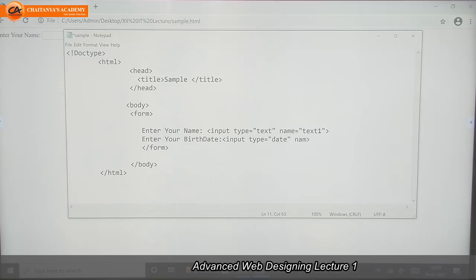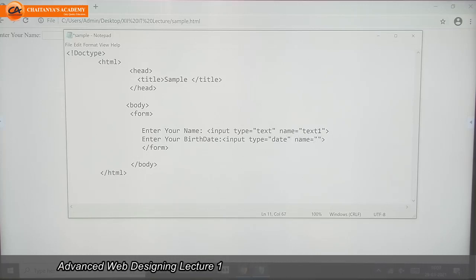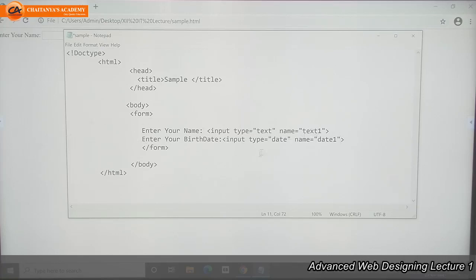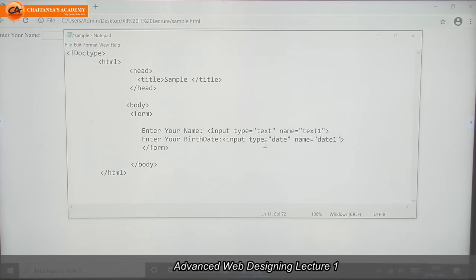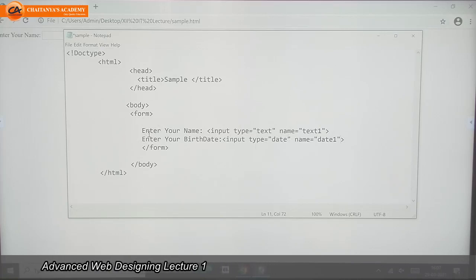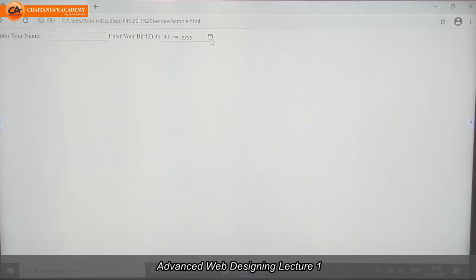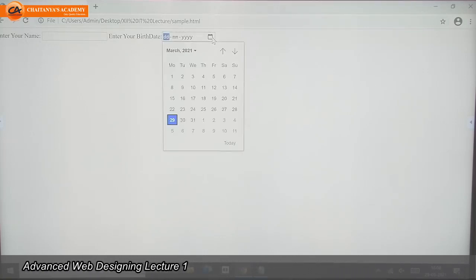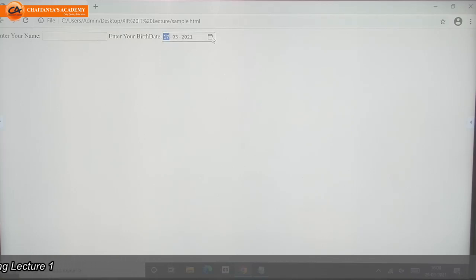Name equal to any name, whatever you want, because this name is not going to be displayed, but in future we can use it for reference. So I'm going to save the file. Here again I got enter your name and enter your birth date. Here I got the date picker. Whatever date I want, I can select here.